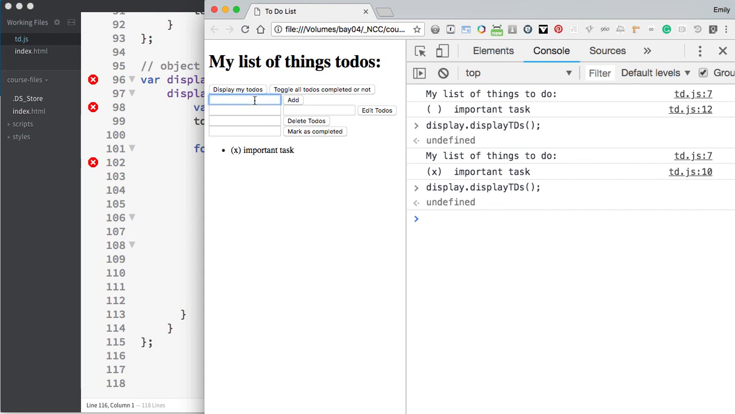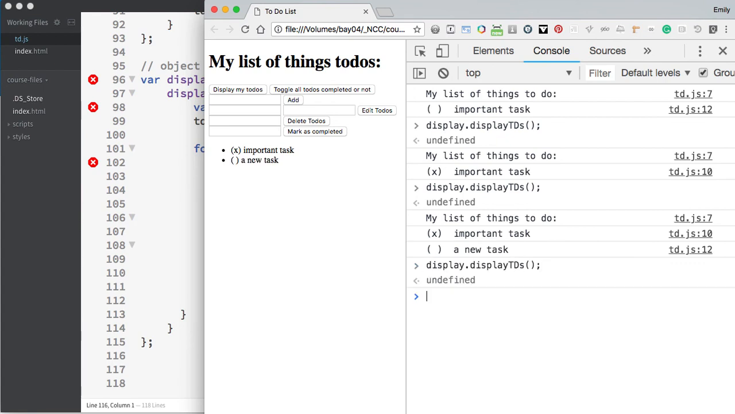And let's just add another item, and if we go ahead and display the items, you can see that the new task is not complete and the important task has been completed. So in this way, it is giving us the feedback that we need, and these things are working in the way that we would want them to.